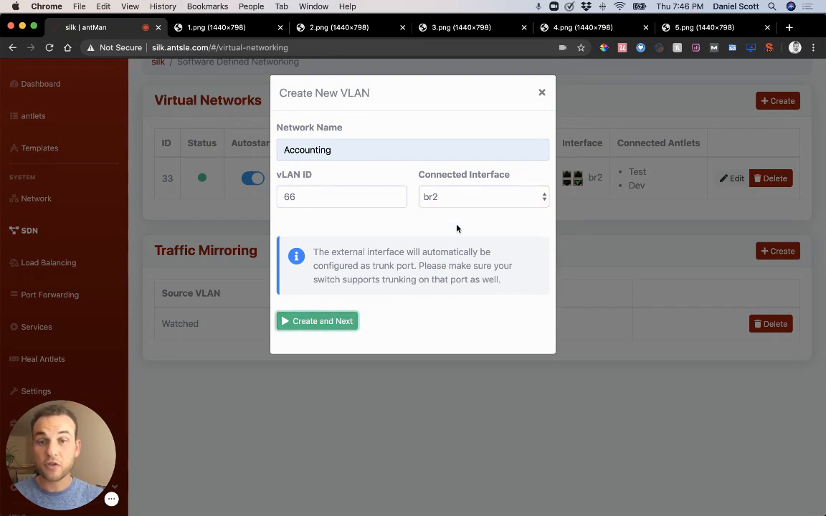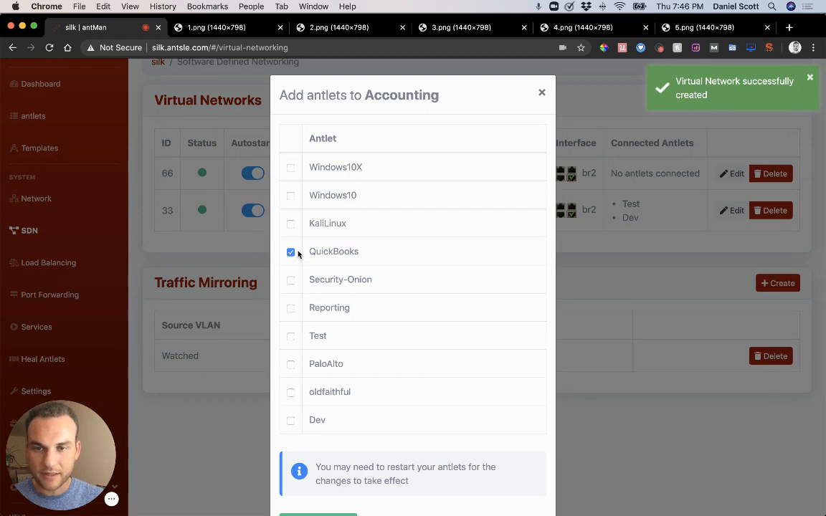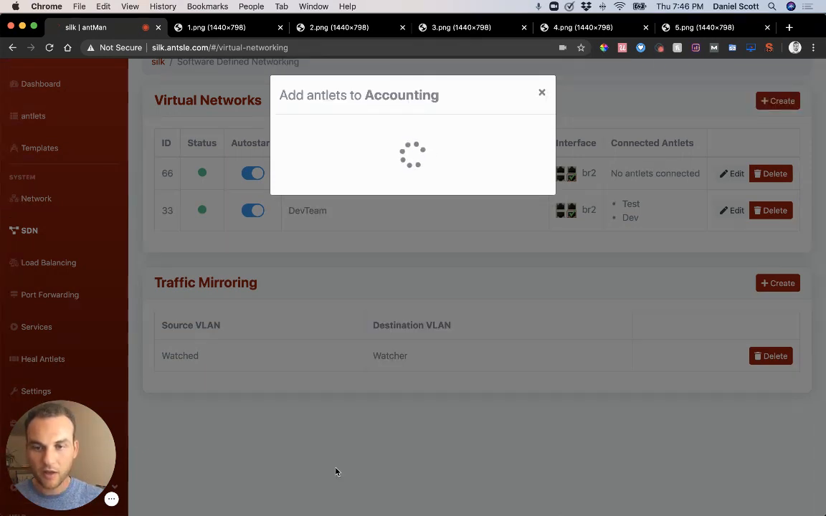So again, now we have 2 VLANs going through the same physical port from our Ansel that's then going into the outside world or to the rest of your network. And here we go. Doing it right this time. Go to QuickBooks and reporting. Boom! There you have it.